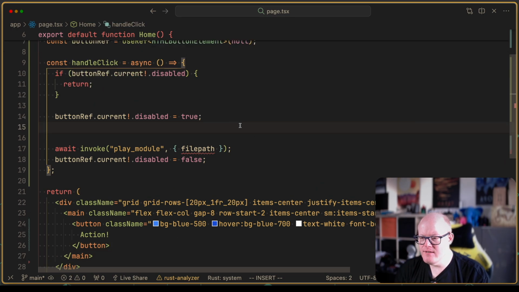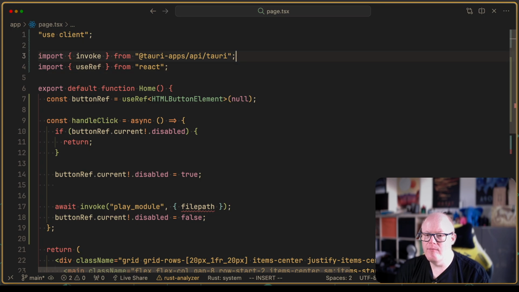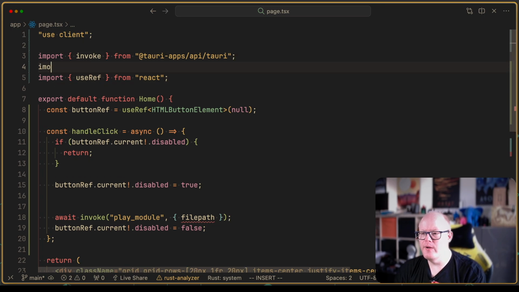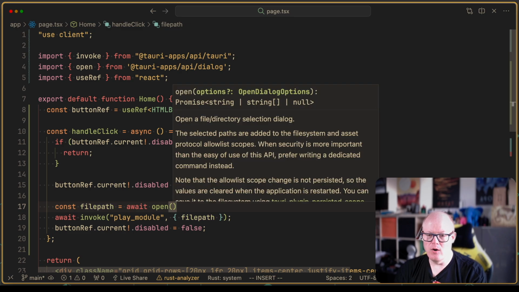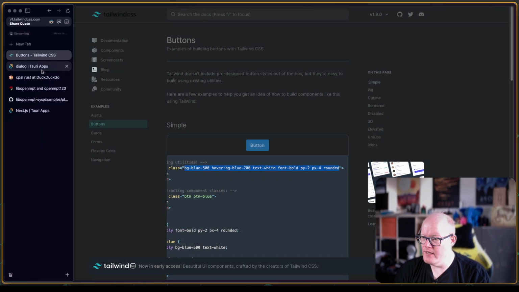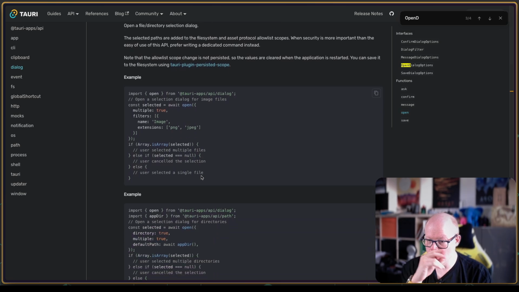Okay, so what we now need is this dialog API. So we are importing open from the Tauri API dialog, I guess it was dialog. Yeah, there. And then I guess we can do something like const filePath equals await open with dialog options. And now I need to take a look again at these open dialog options. So these open dialog options were, oh yeah, okay.